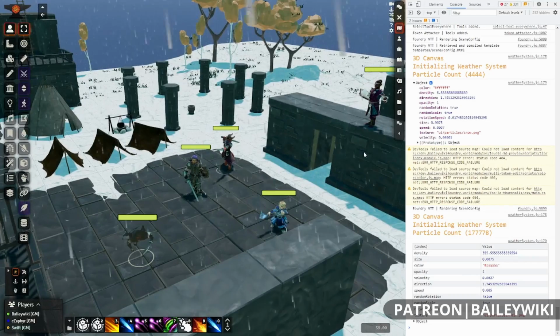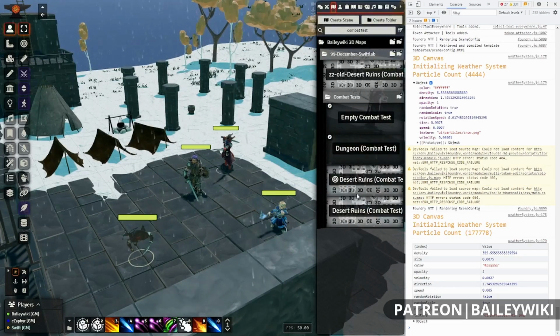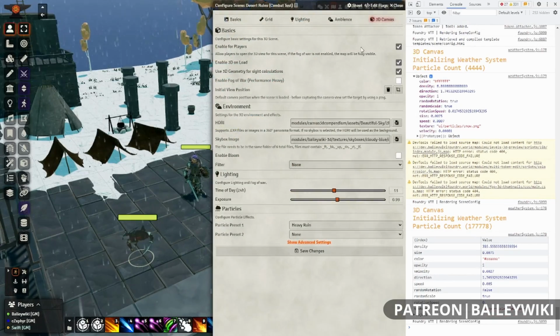There is a warning that I must give. There are a couple of effects that will be heavier. So if you go into the scene, we can tank the FPS very quickly here.